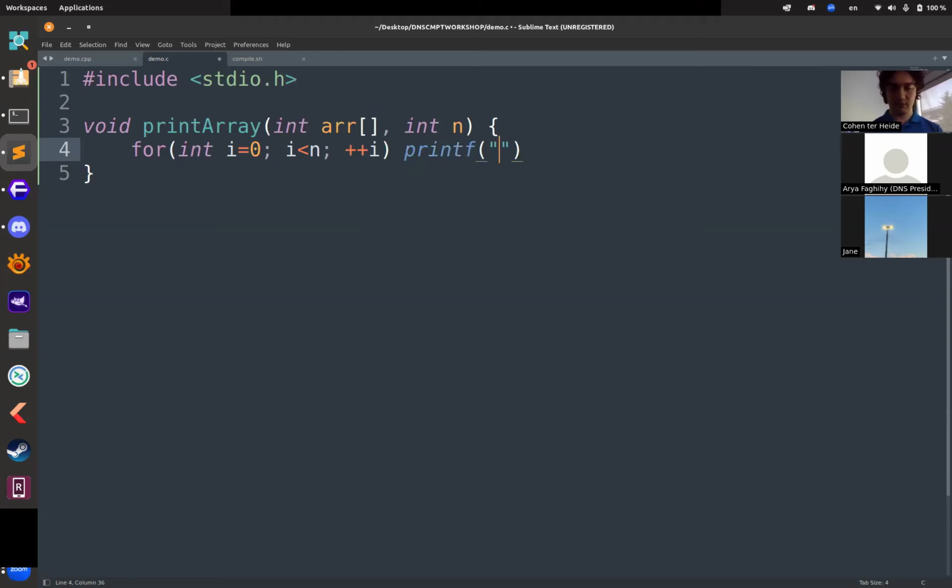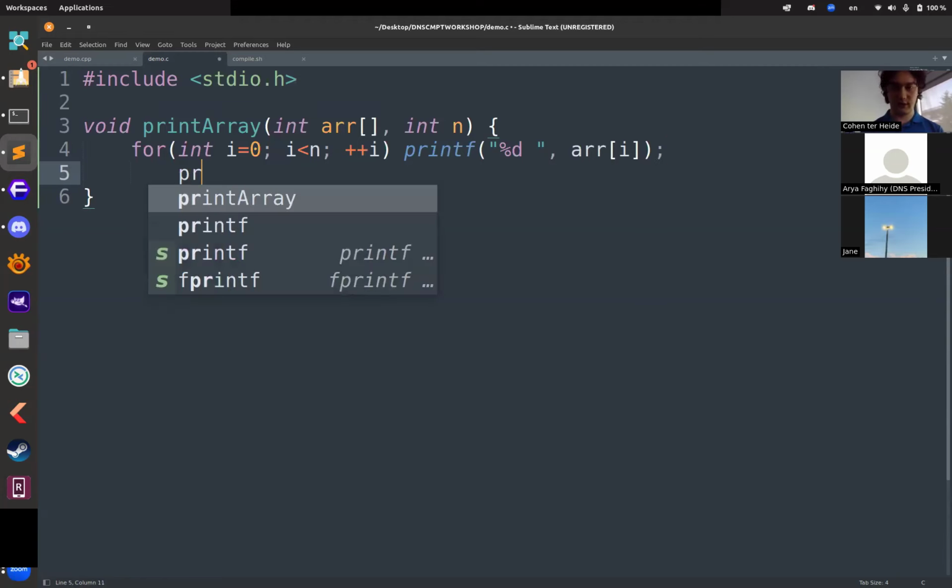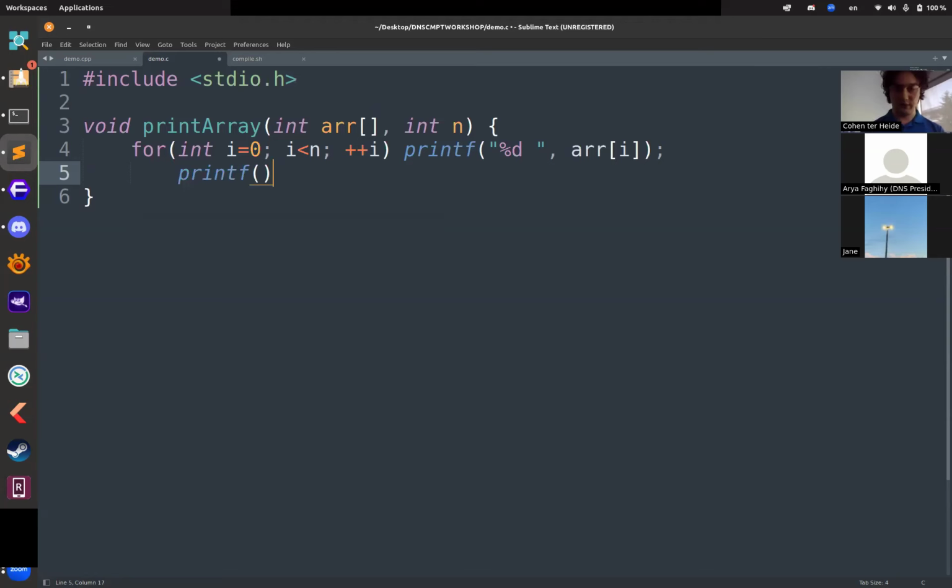Okay. %d. Then we'll just print a newline right at the end to break the line. Okay, so just a basic print.